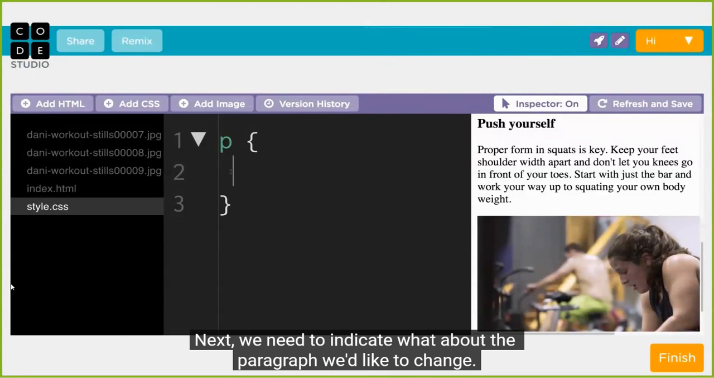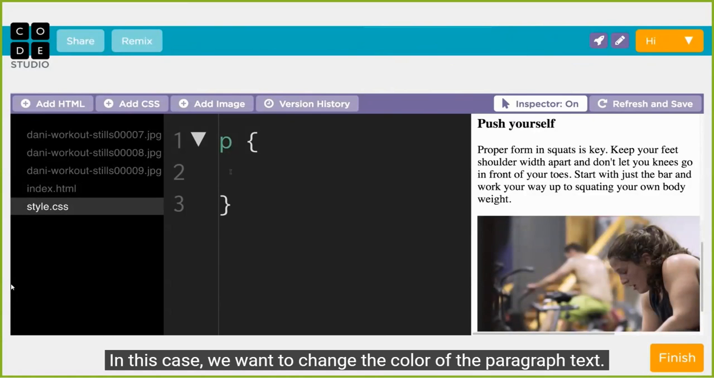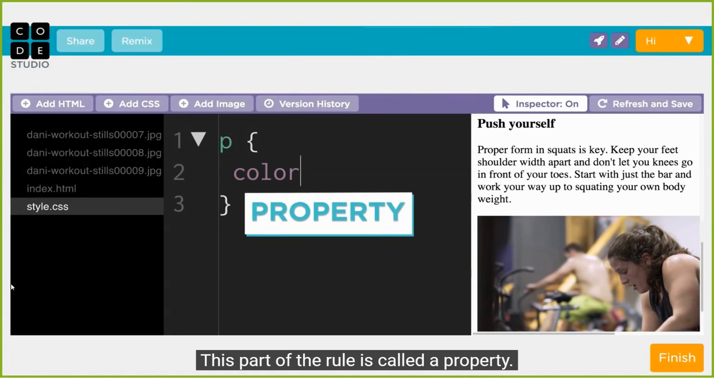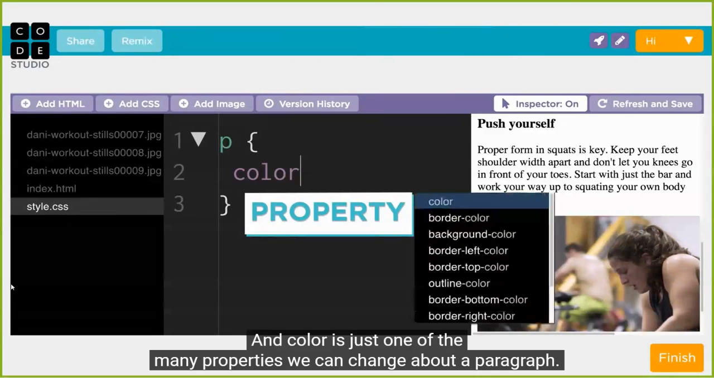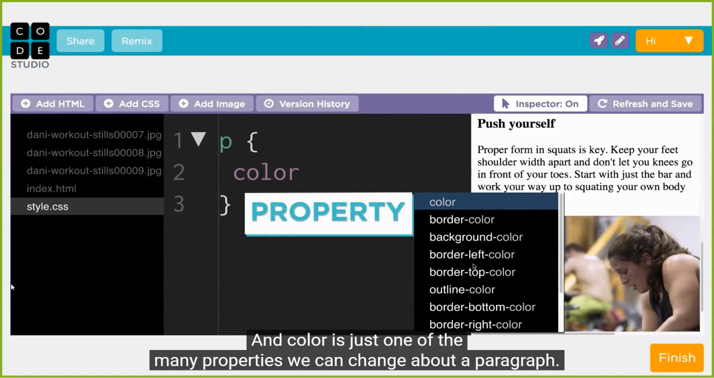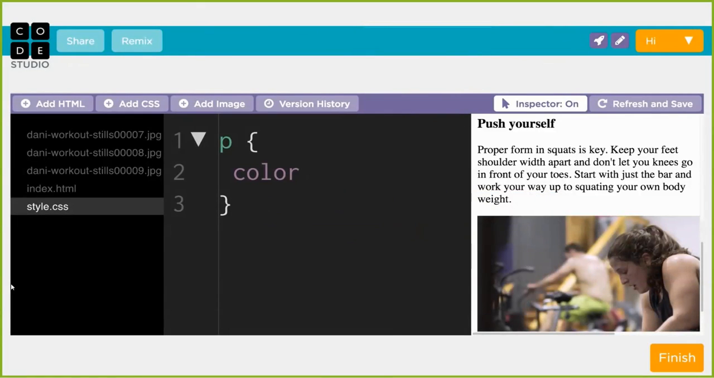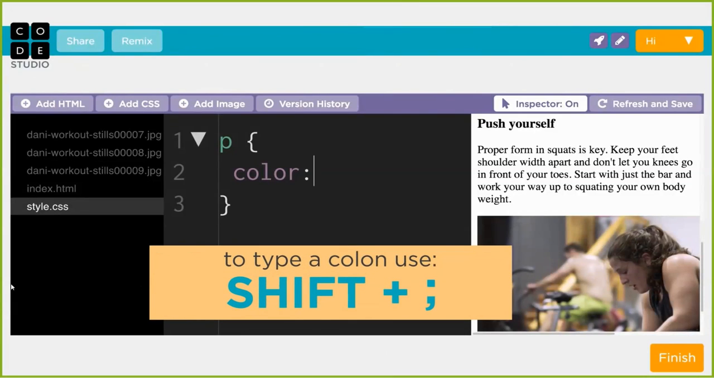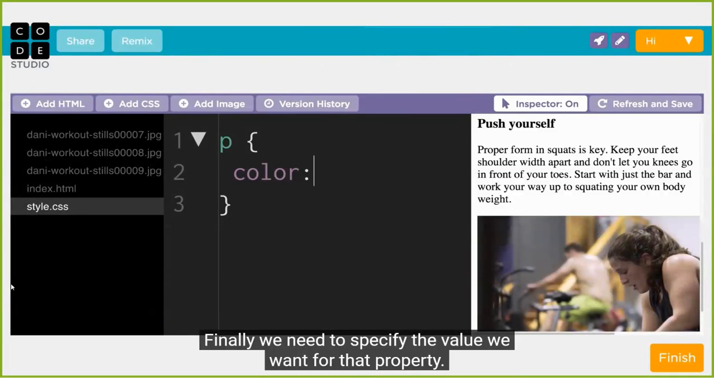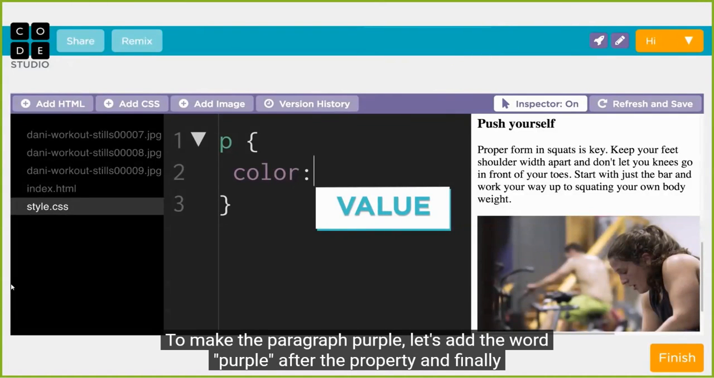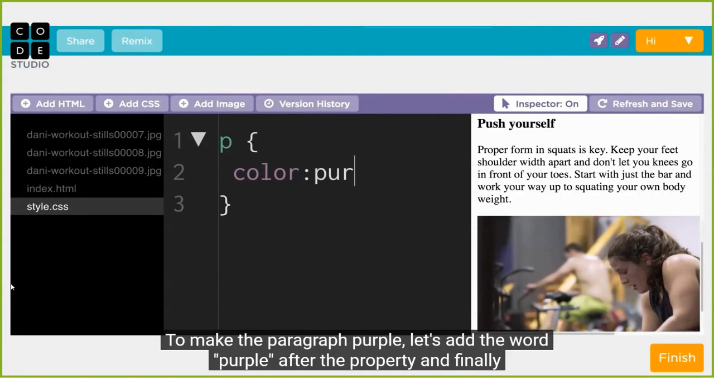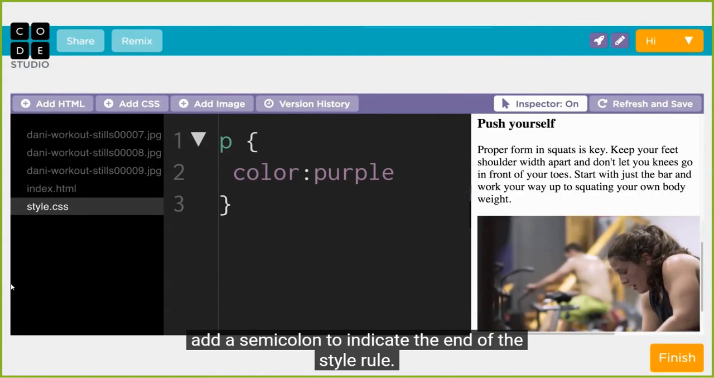Next, we need to indicate what about the paragraphs we'd like to change. In this case, we want to change the color of the paragraph text. This part of the rule is called a property. And color is just one of the many properties we can change about a paragraph. A property is followed by a colon. Finally, we need to specify the value we want for that property. To make the paragraph purple, let's add the word purple after the property. And finally, add a semicolon to indicate the end of the style rule.